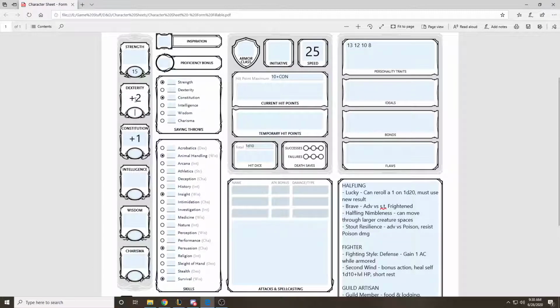Now, I get a +2 to dexterity because I am a halfling, so I'll remove that and add it to the 14, so it's now 16. Constitution, I'm also going to make good, so we're going to be using the 13. With this +1, it becomes a 14. Now, I have 12, 10, and 8.